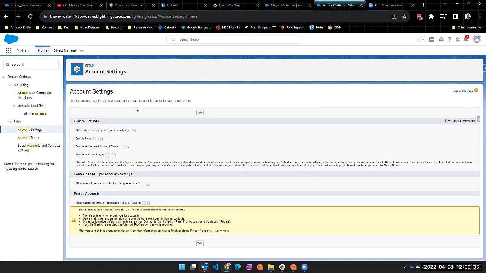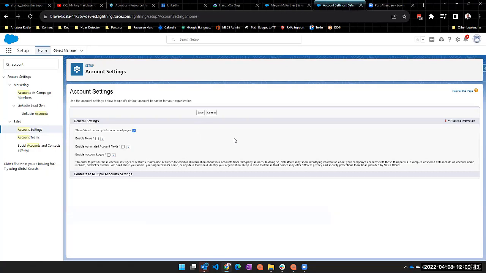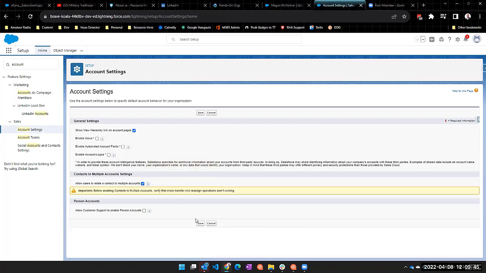If you go into setup and search for account settings, there's a setting called allow users to relate a contact to multiple accounts. If I click edit here, check that, and click save, this is where, whenever you see this threatening banner that stresses you out, you have to make sure you're in your sandbox work and not some customer work that I forgot to log out of. Okay, there we go.